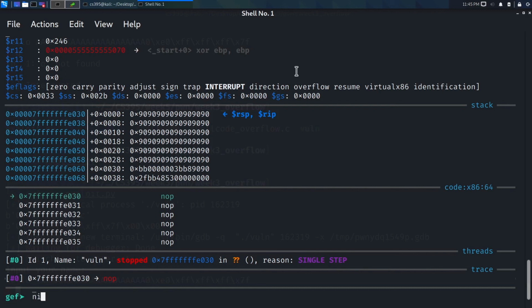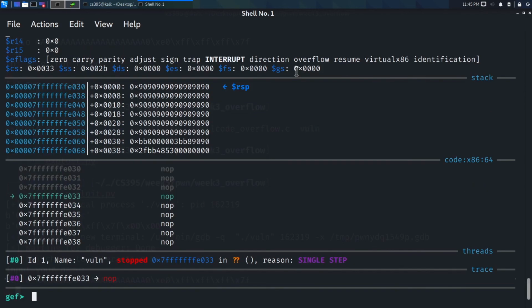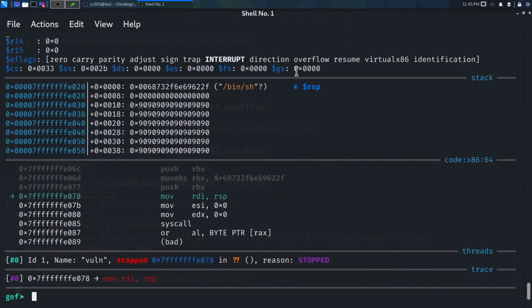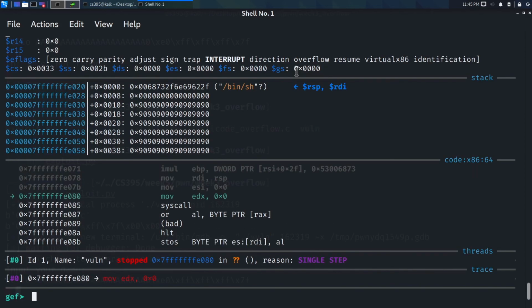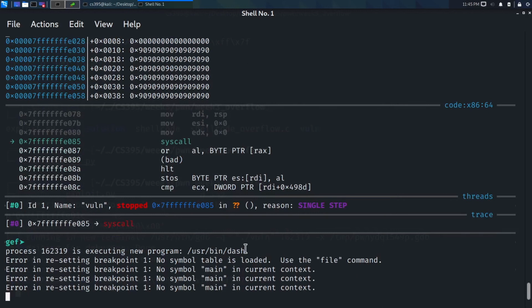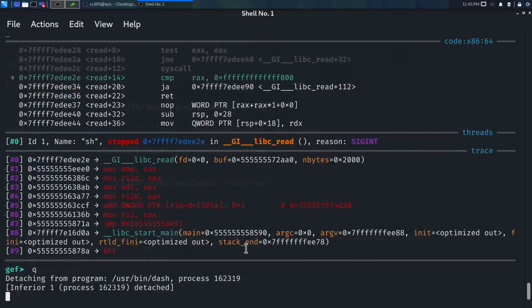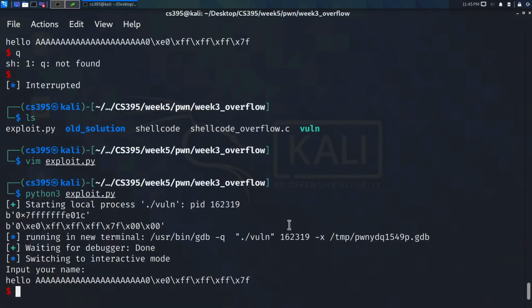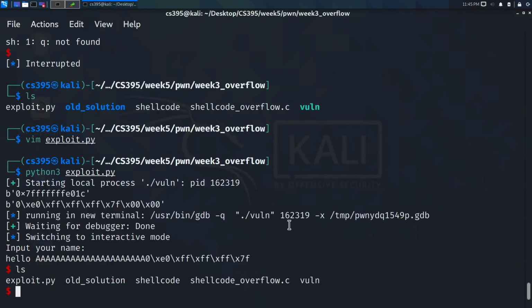So we can just next instruction a bunch of times, but that's going to take forever. So let's do next instruction 10, which will jump forward 10 instructions. Oh, and you can see that now we're in the middle of our shellcode, so that will run. And then on the final syscall, it will run /bin/sh, which is wonderful, exactly what we wanted. And let's see, does it actually work? Yeah, wow, it gave us a shell.